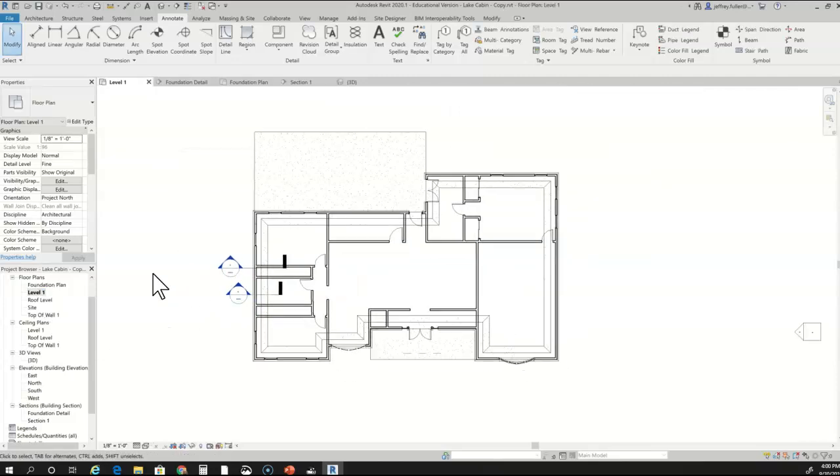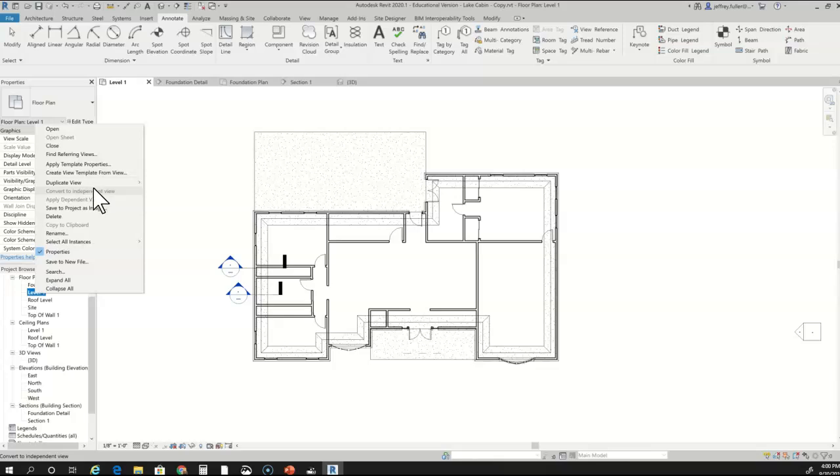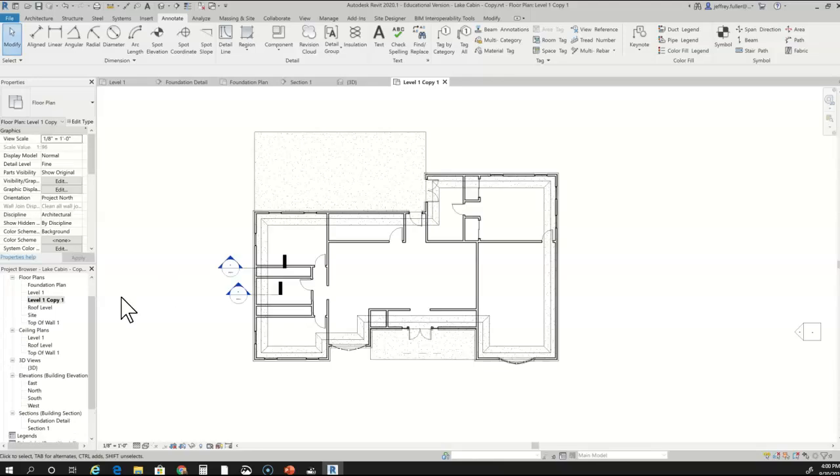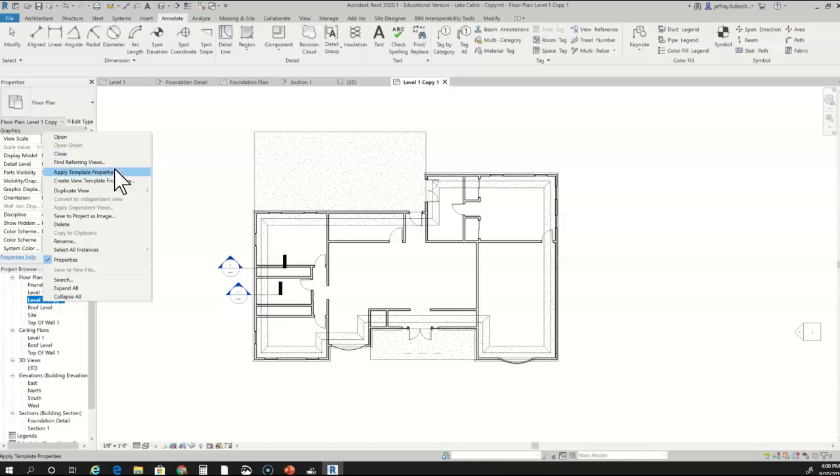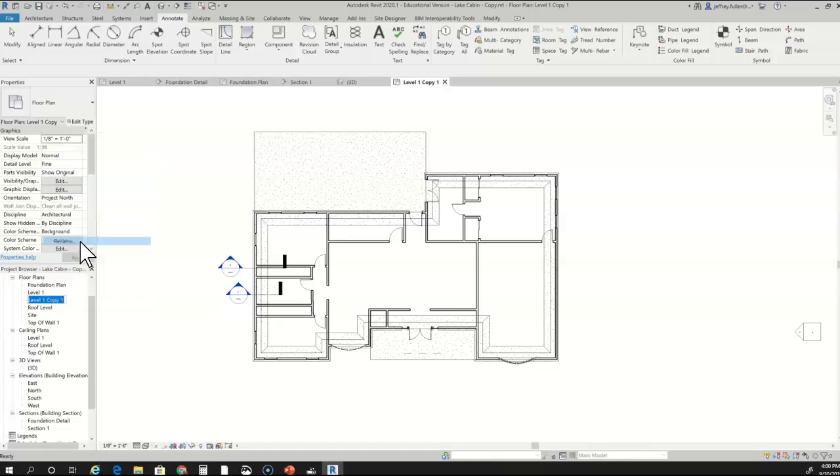Okay, so what we want to do at level 1 is right click and duplicate view, and just click duplicate, and you want to rename this new view that you have. There's the rename button, and you're just going to name it foundation plan. I'm going to name mine foundation plan 2 because I've already got a regular foundation plan that I did when I was showing you how to do this in class. So foundation plan 2, but name yours foundation plan.